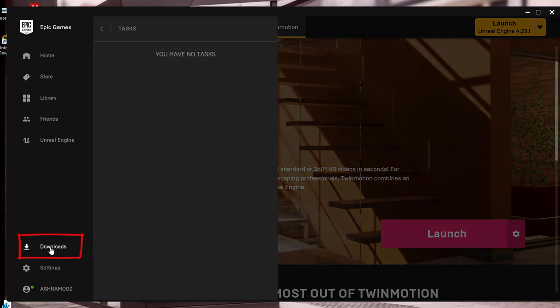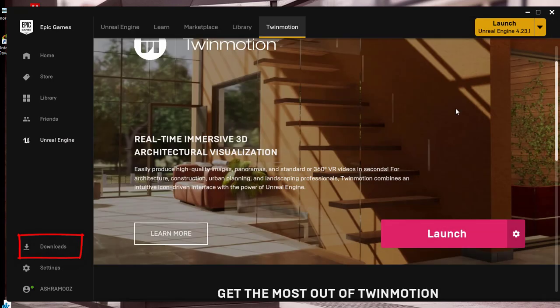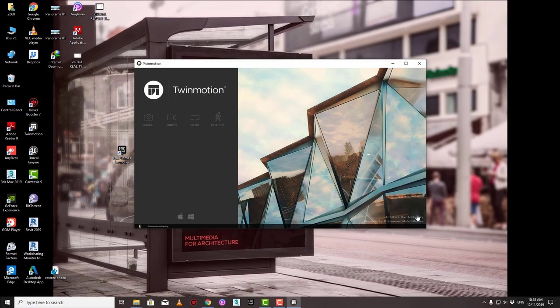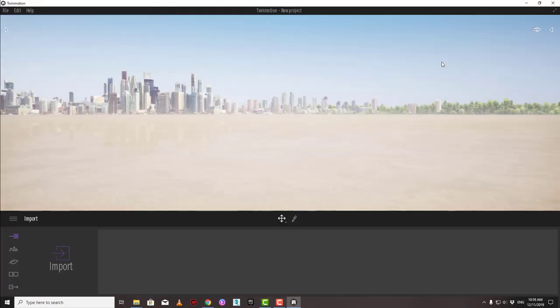While downloading, you can check the progress through that download button at the left. After all is done, you will press launch from here or the Twinmotion shortcut on the desktop to launch the program.